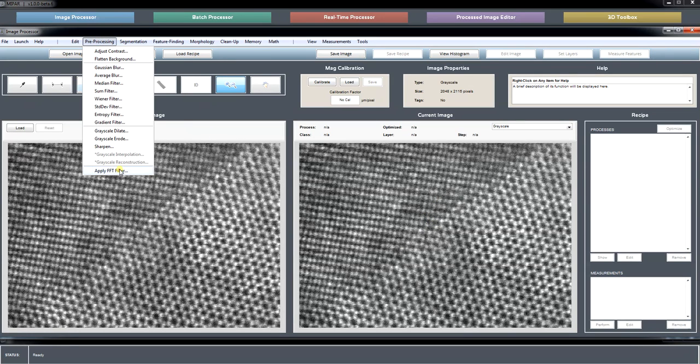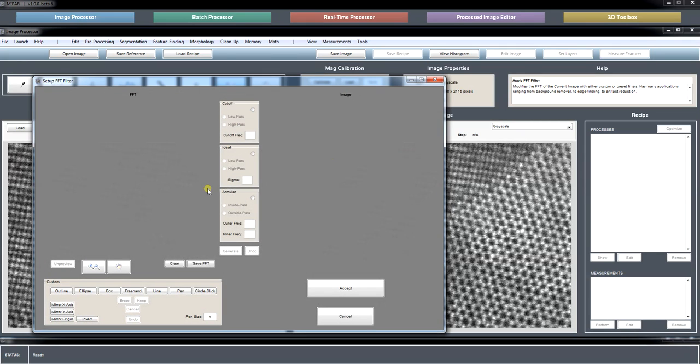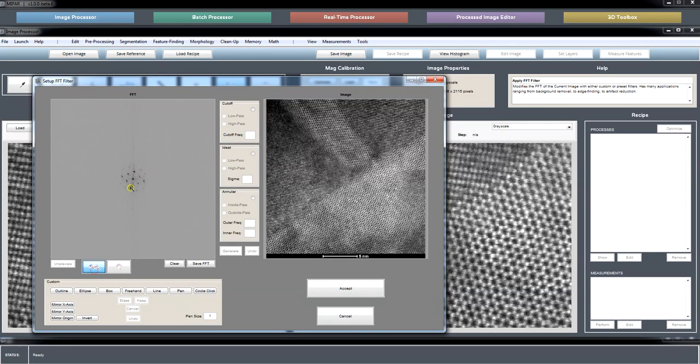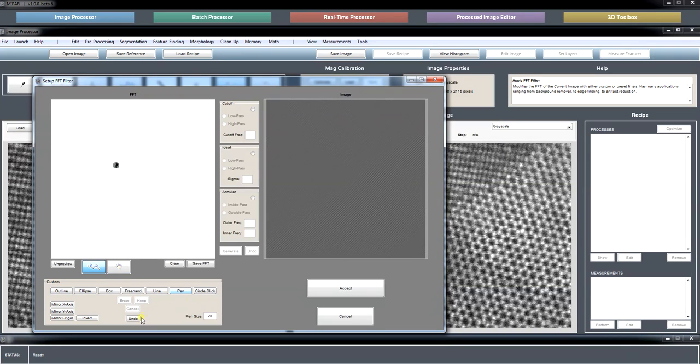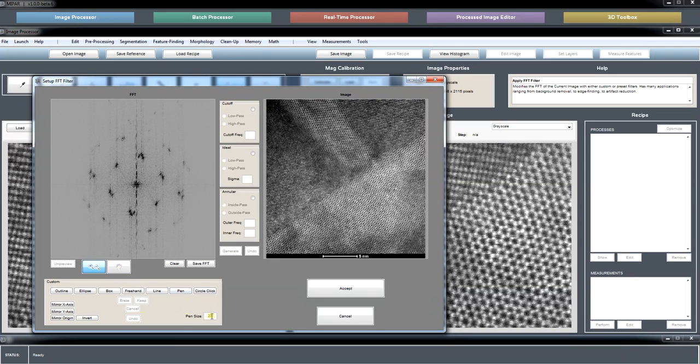So under our pre-processing again, we'll go to FFT filter. Now what you're looking at is basically a diffraction pattern of this image. If we again test out our pen size here, we're going to use the circle click tool. I'm just going to double click on a point and say keep that to see the size of the circle that we're going to be drawing. And we'll bump that up maybe to 30 just to include a little bit more area.